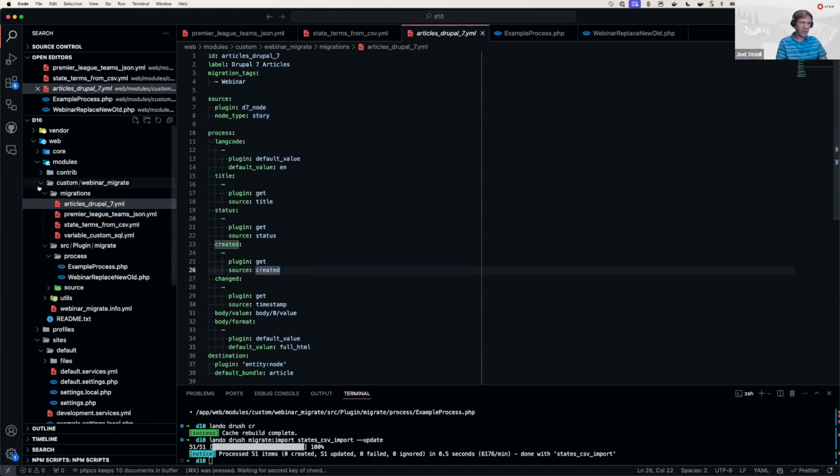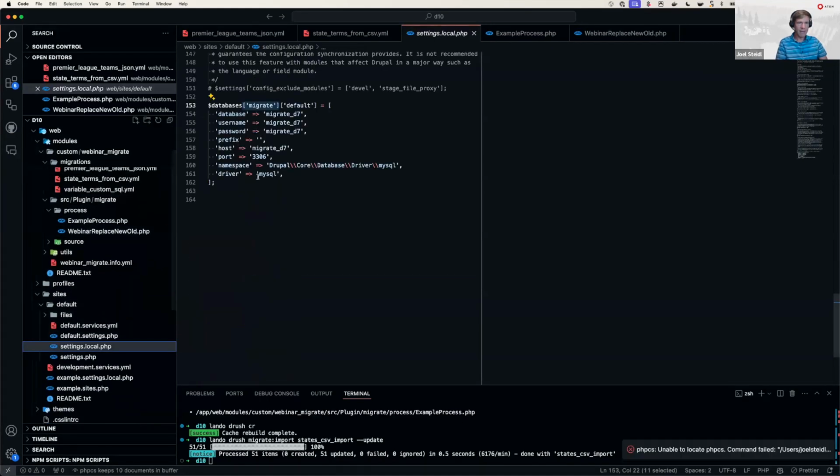Not much to talk about here in terms of setup. One thing I'll mention is that in my local settings file, I set up a migrate D7 database, and I migrated my Drupal 7 database there. And you can see that, if you're used to Drupal, it would be like default. And this time around, I gave it a key of migrate. And that's kind of the default. It assumes that if you're using that key, that's where your migration data is coming from.